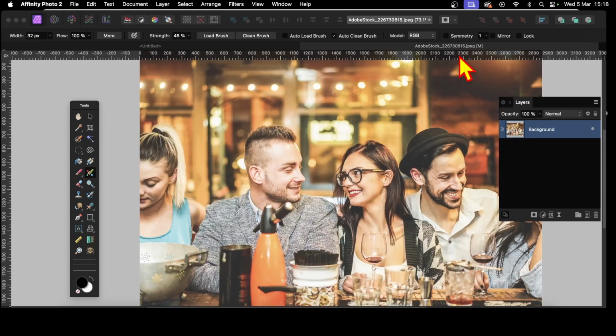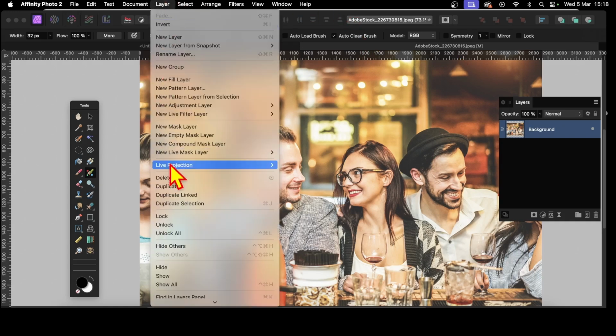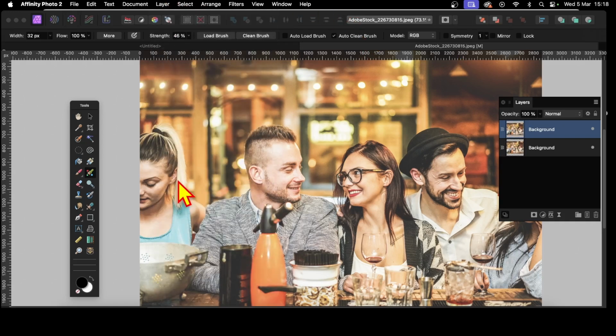First thing I do is I'm going to duplicate the layer. So layer and duplicate. Once you've got that, you can then apply the effects to that duplicate. So you can leave the other one totally untouched.